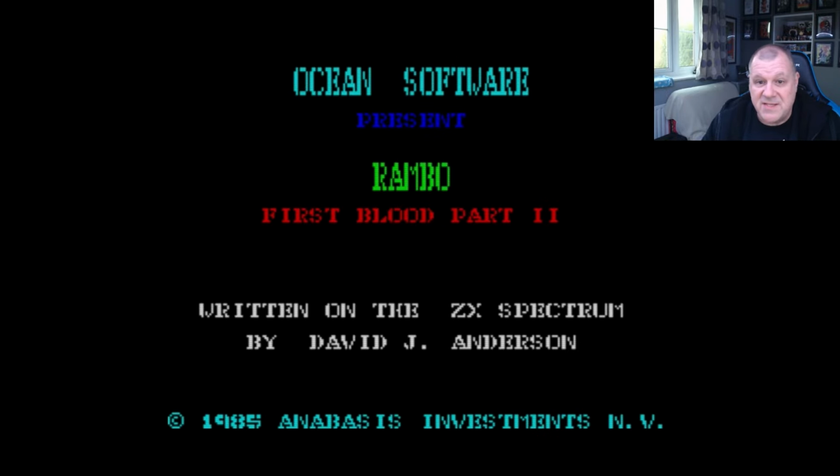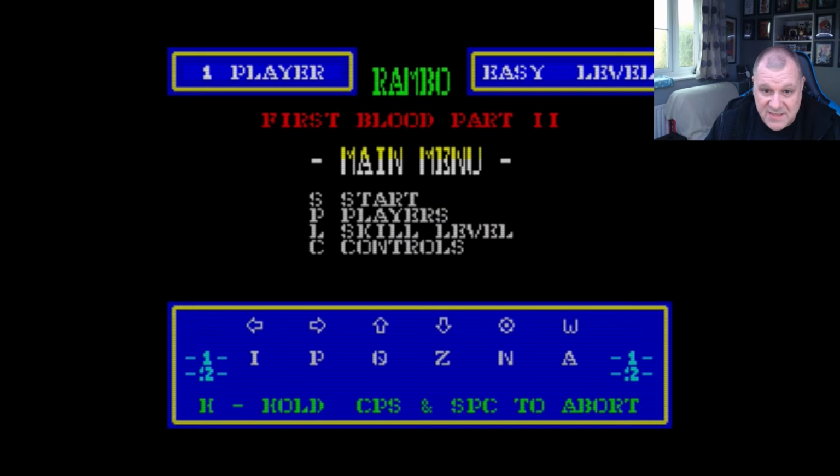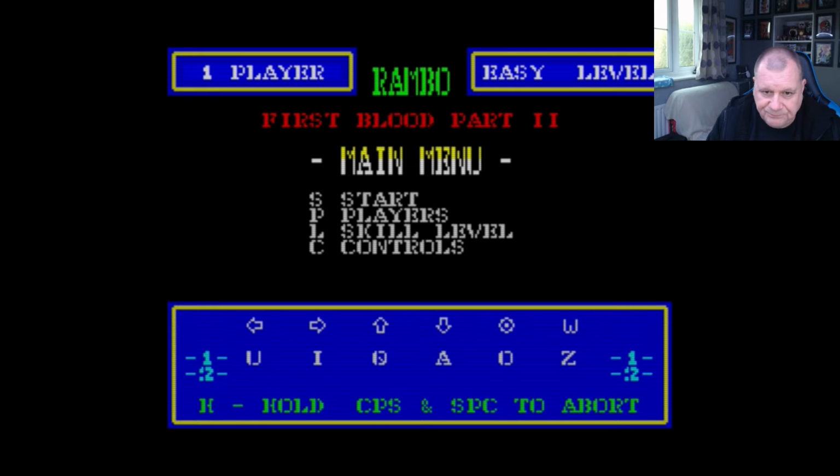So there you go, that's a .tap file, and as you can see there, it loaded without all the screen going through it all and everything else. So that was quite a bit easier. Start, control, skill level. Let's just press C, define the keys. Let's give this a go. So left, right, up, down, fire, and that to change weapons, I assume. So all good, enter to finish.